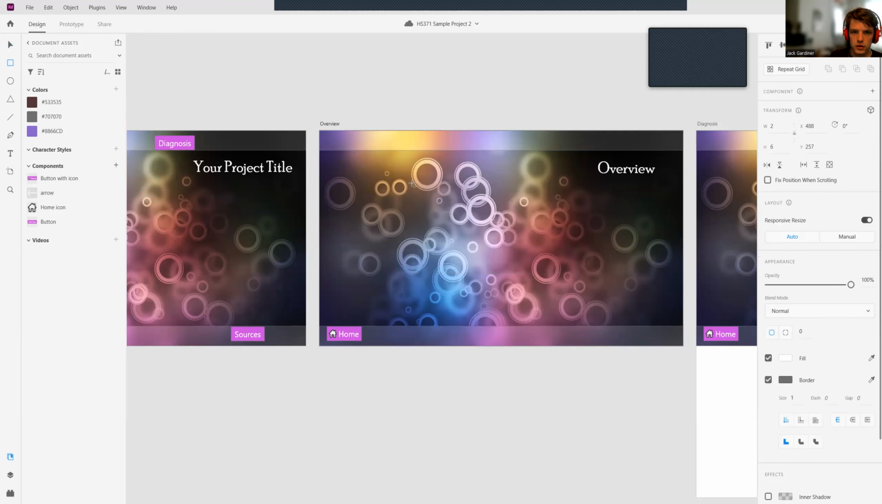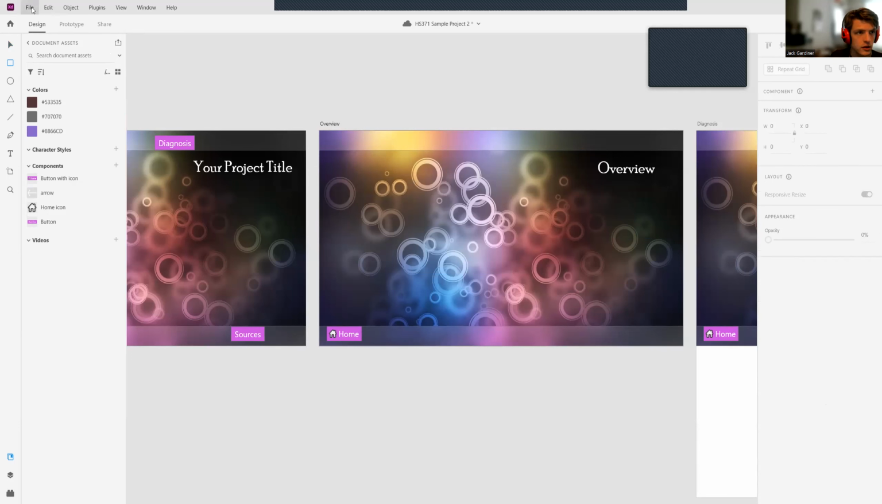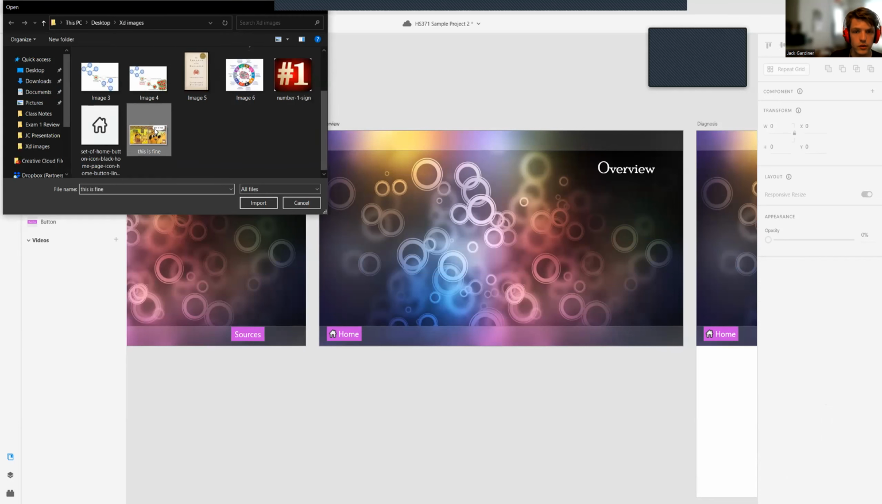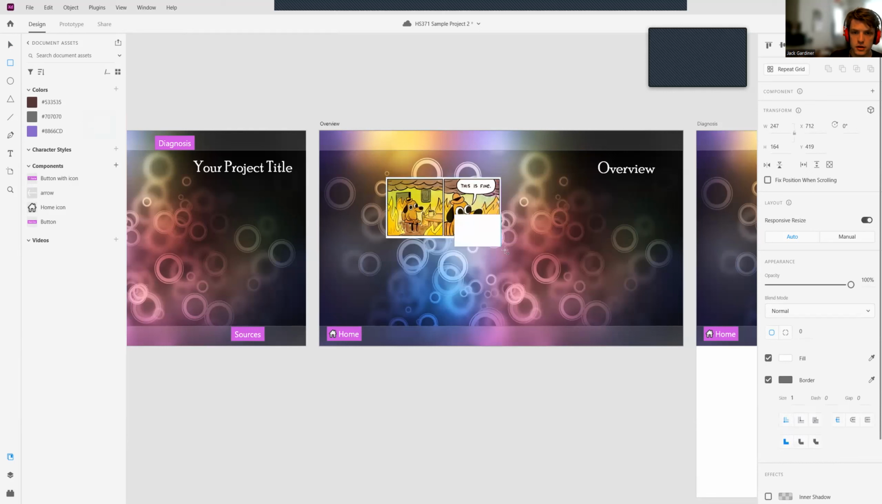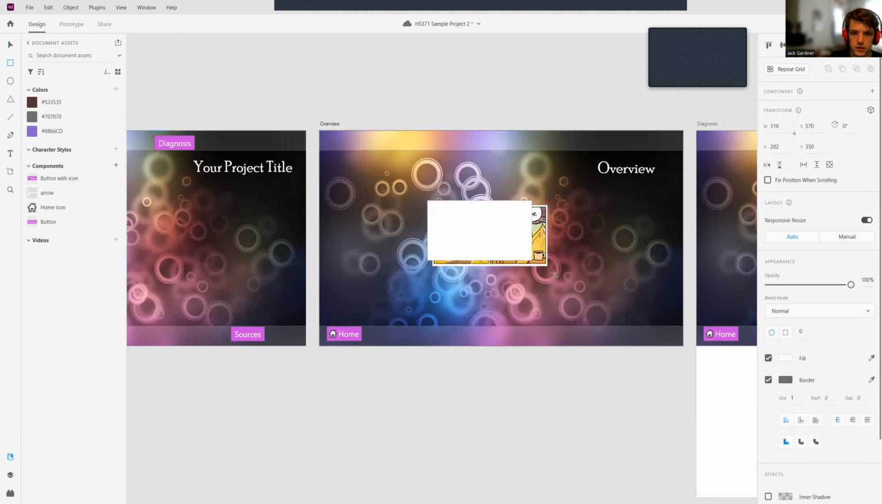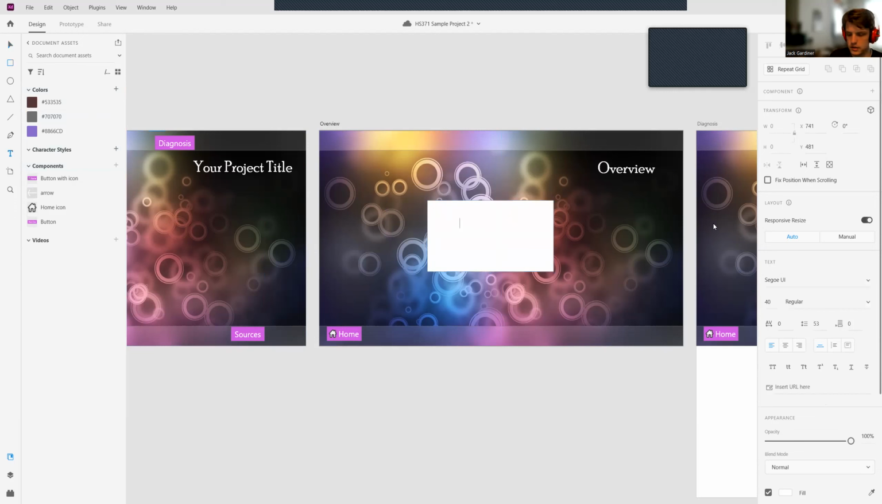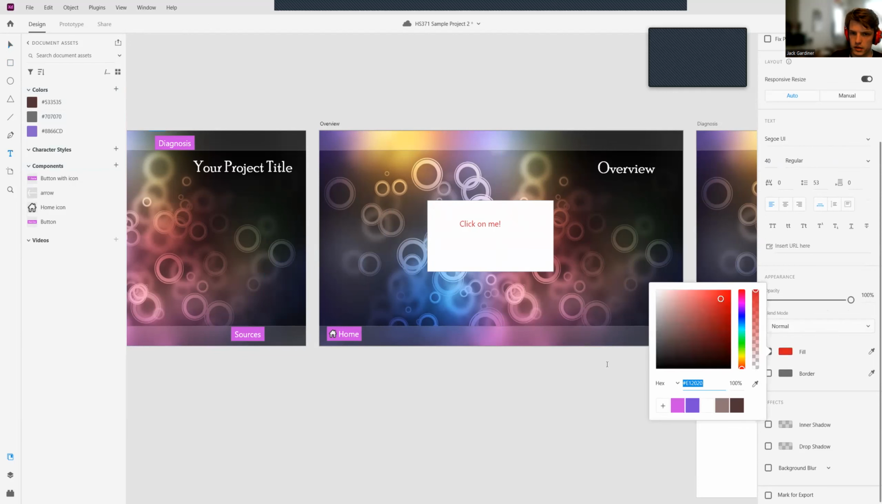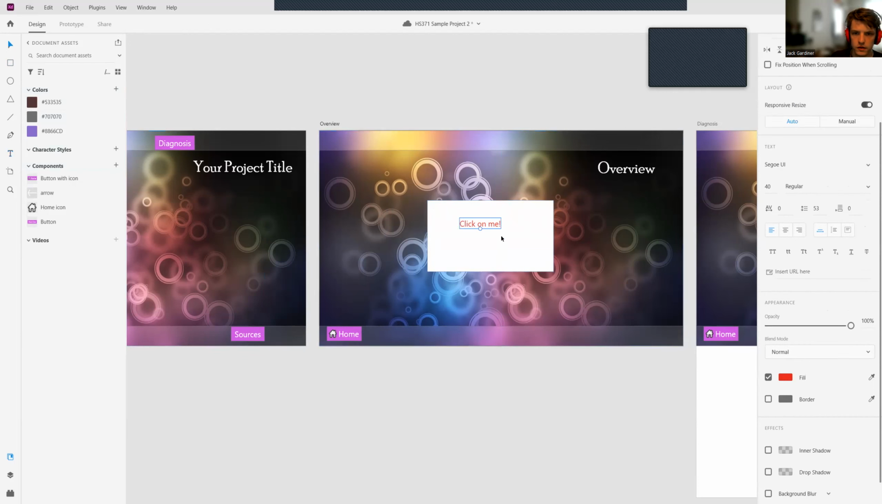So I'm actually going to first import an image that I want. Let's say I want to import this image. So I want to import this image and I want to create a system where I can reveal it if I want to. So I'm just going to create a rectangle over it. It's really just tacky. But say click on me. And then I want to change the color of the text to something like red. And then I'll center it.